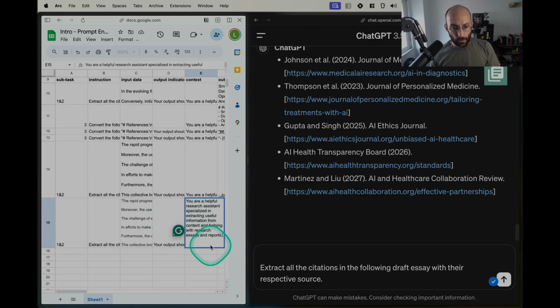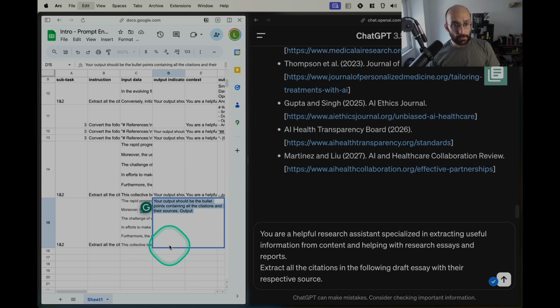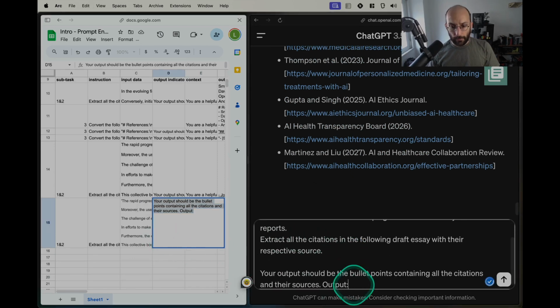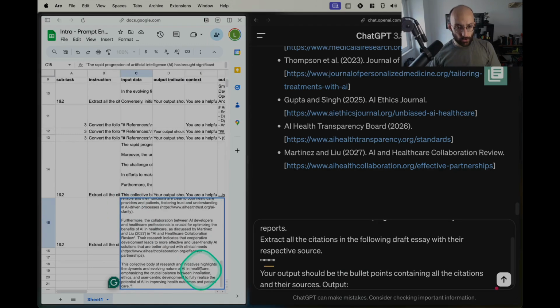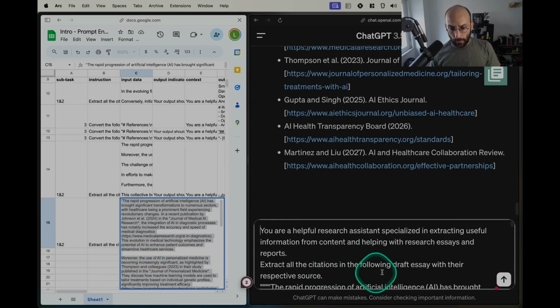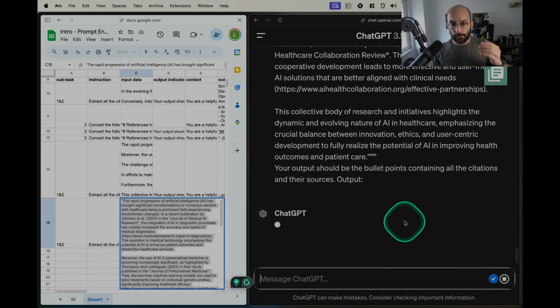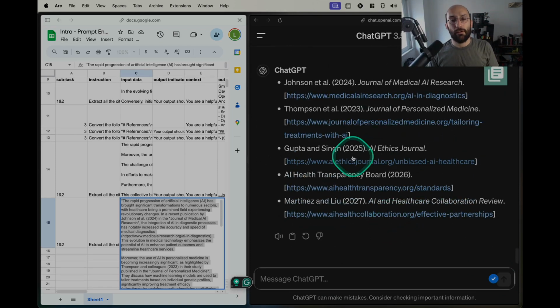So I'm going to give the context again. I'm going to give the output indicator again. I'm going to give the input data again, right? So we're going to try that again. We'll see if this time we get better results. And I'm going to send this. Let's see if we get better results. We want references to 7 sources. 1, 2, 3, 4, 5.